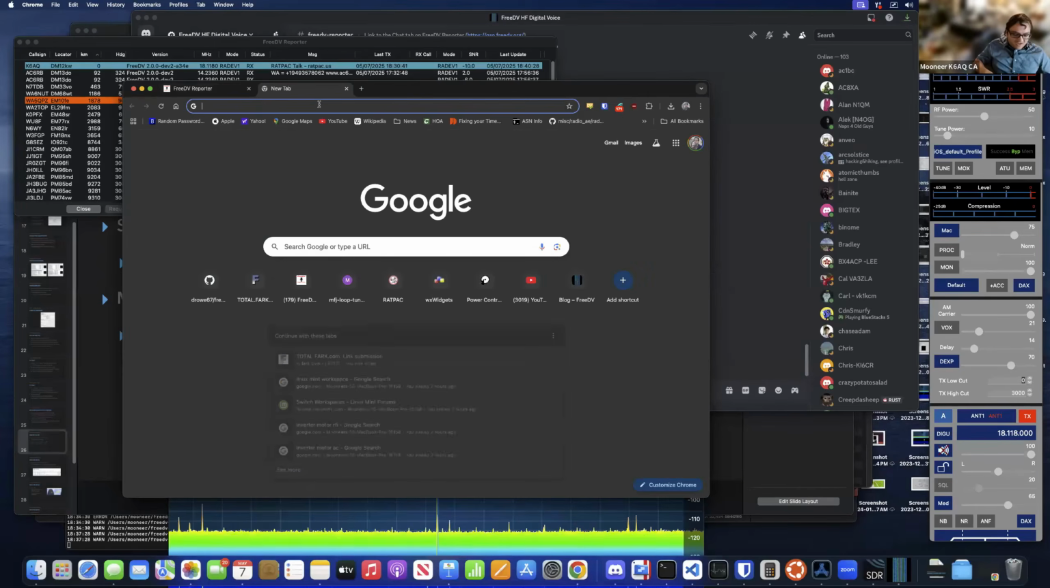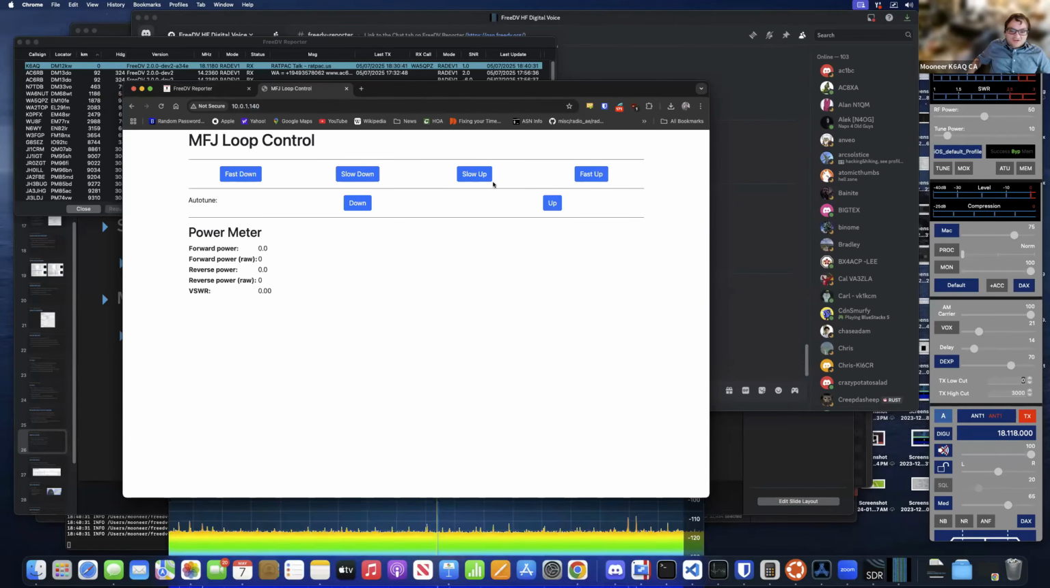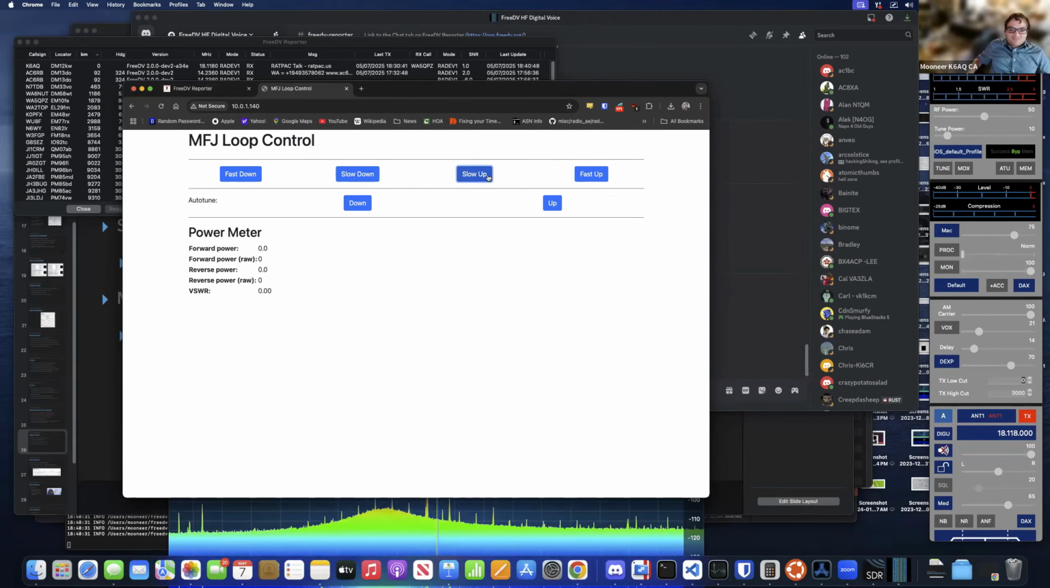But I'm running a mag loop, so I need to retune real quick. So this is a hardware device that I built to tune my MFJ mag loop remotely. It's basically an ESP32 with an H bridge, and it's a simple web interface, and I can just click on buttons to adjust the tuning. Basically plus or minus 12 volts, depending on what buttons I push.